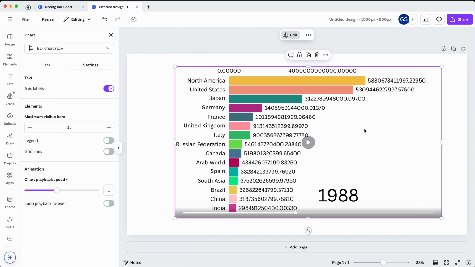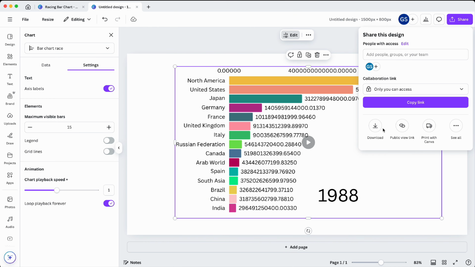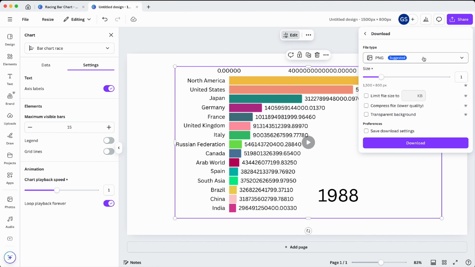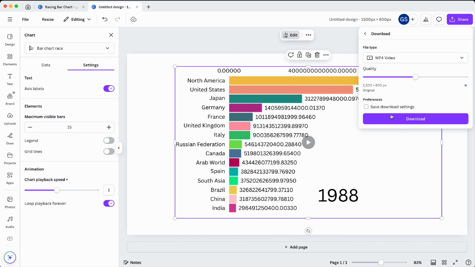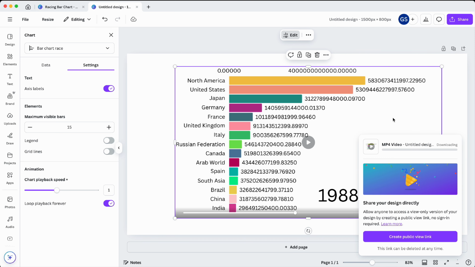Once this is created and you want to keep the loop forever, you go to Share and click on Download, and instead of PNG you can choose MP4 video, and download that video. Once that video is downloaded, you can play it as a loop.